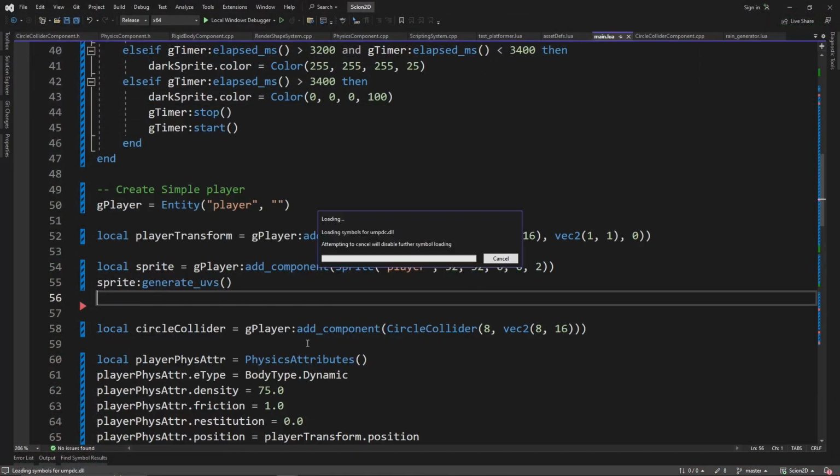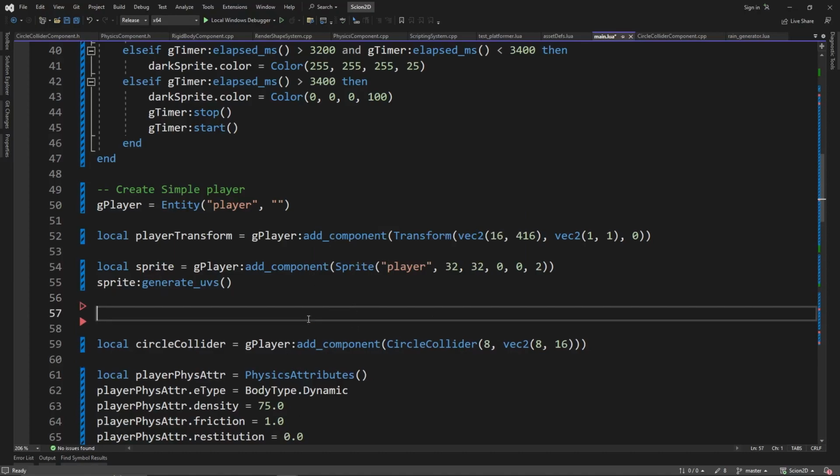All right. So now that we have the sprite, we have the collider. Now let's add an animation component. So local. Actually, we don't need to grab the animation component, but we'll just say G player add component animation. Now this one has 6 frames. I wanted the frame rate to be 12, and I wanted to have an offset of 0. And this is a horizontal, so we want to say false here, and then true for looping.